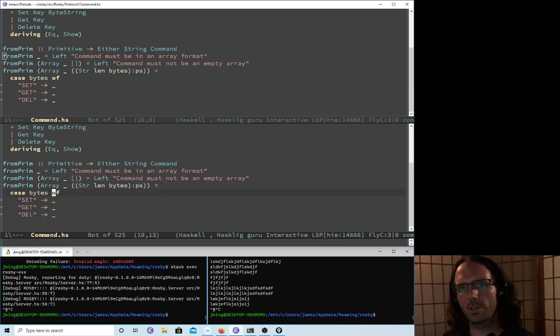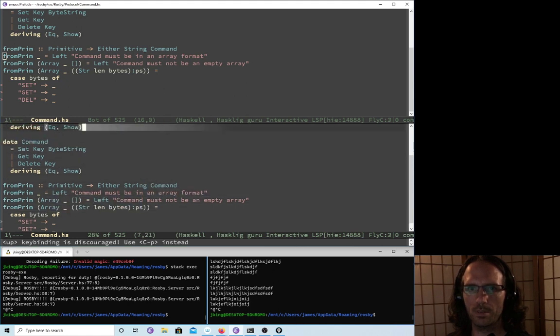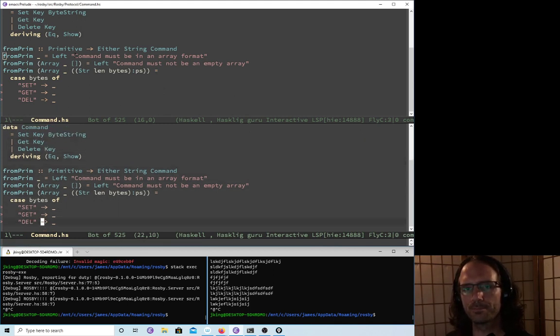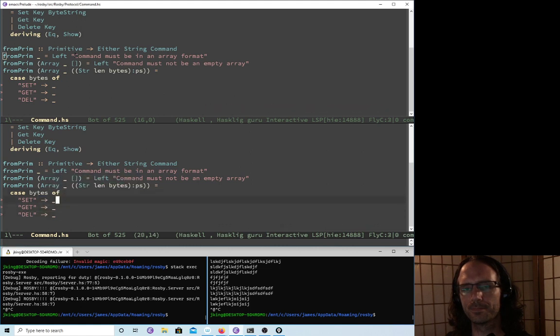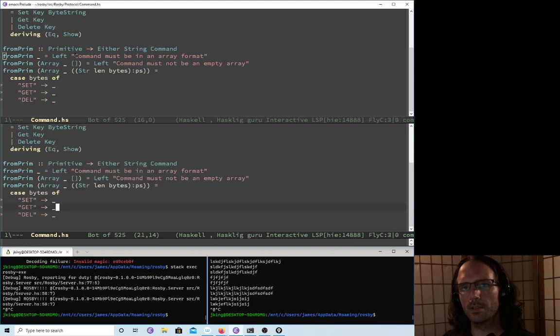Okay, got a couple of holes here to fill in. So we match that with p's, and we need to match the rest of the prims to fill in our set command up here. How are we going to do that? Let's see how.